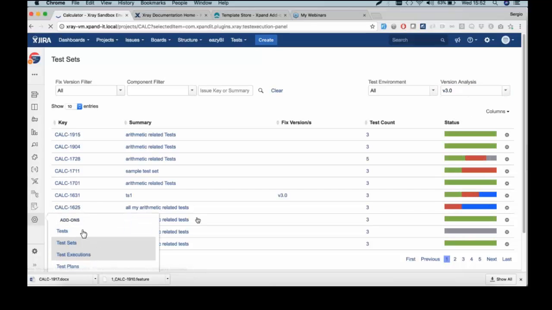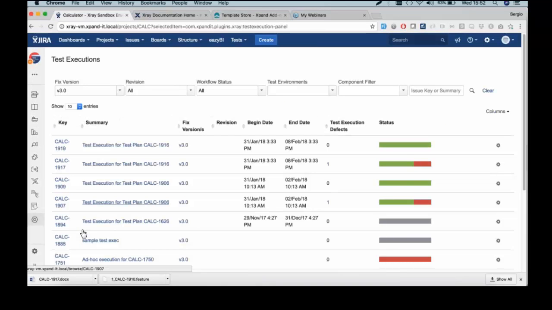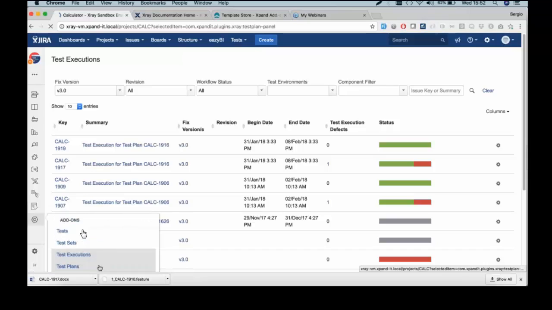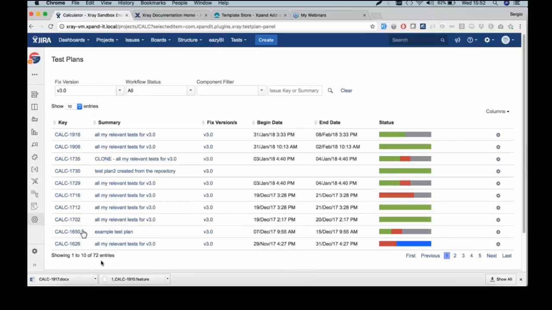Then we have more simple listings for test execution, and this is basically a listing of entities where you can have the columns that you want. For example, you can see the test executions and their overall progress here, and also, for example, the test execution defects. And you have the same for test plans, where you can see all the test plans that you have.